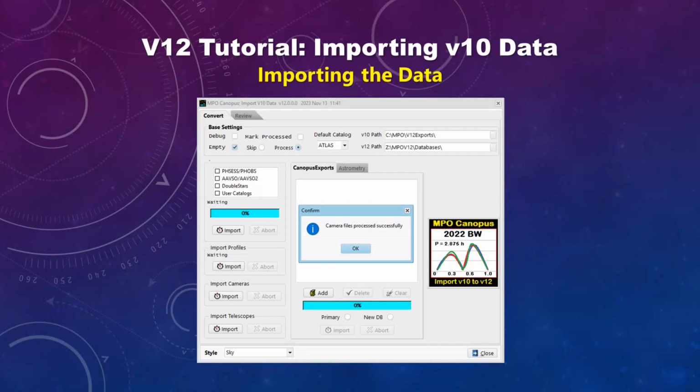The import should take little time. When done, you should see a message saying that all went well. If needed, repeat these steps for the telescope's import.